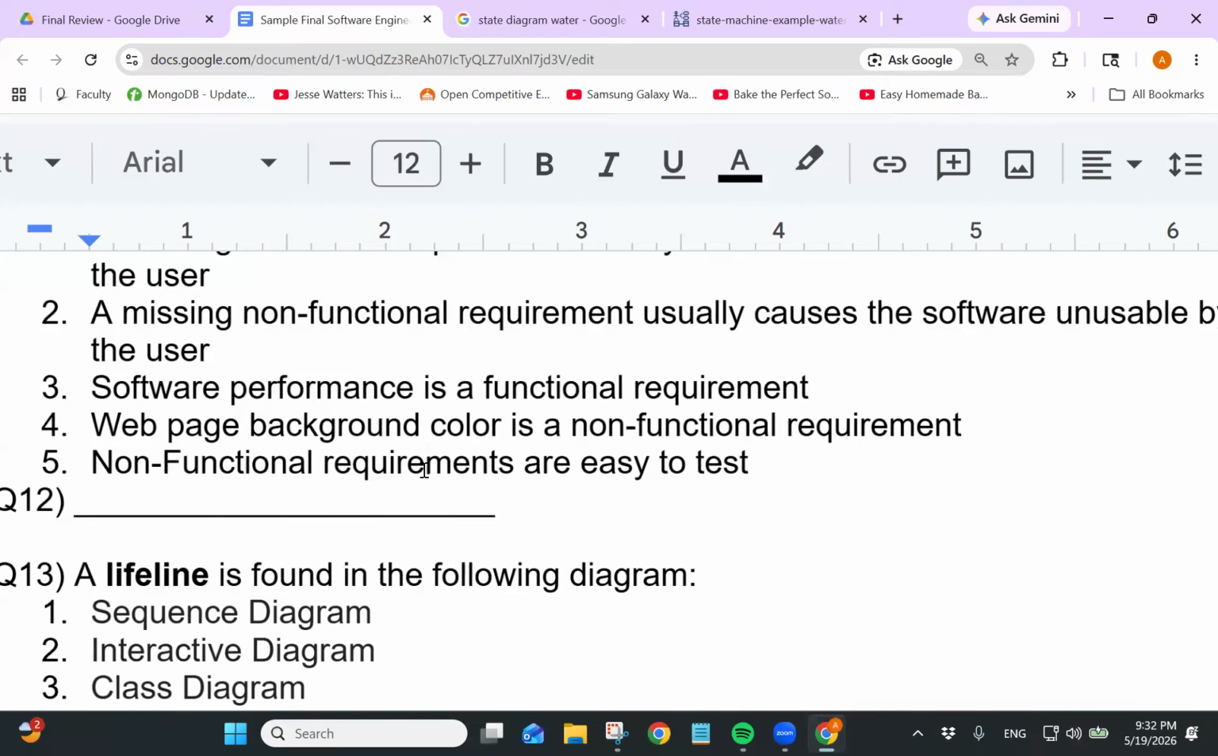That is false. Why? Because usually they're hard to quantify. Say our program has to be secure. Well, what does that mean? Does it mean we need different encryption levels? Does it mean we have to use government encryption levels?